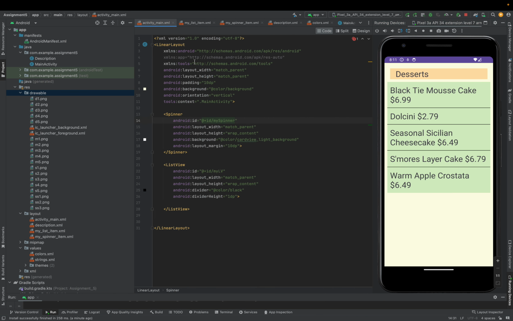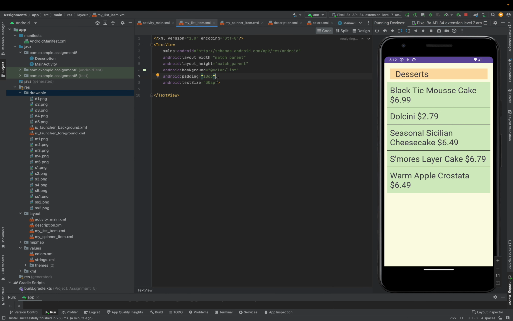Let's start with mainActivity.xml. It's very straightforward. It has a spinner, which is this up here, and then it has a list view. That's really it for activity main. We have a unique XML file for the list items. That's for this. It's just one text view. It just defines the text properties. And we have another XML for spinner items. Again, it's just one text view, and I use that for the text size and stuff like that.